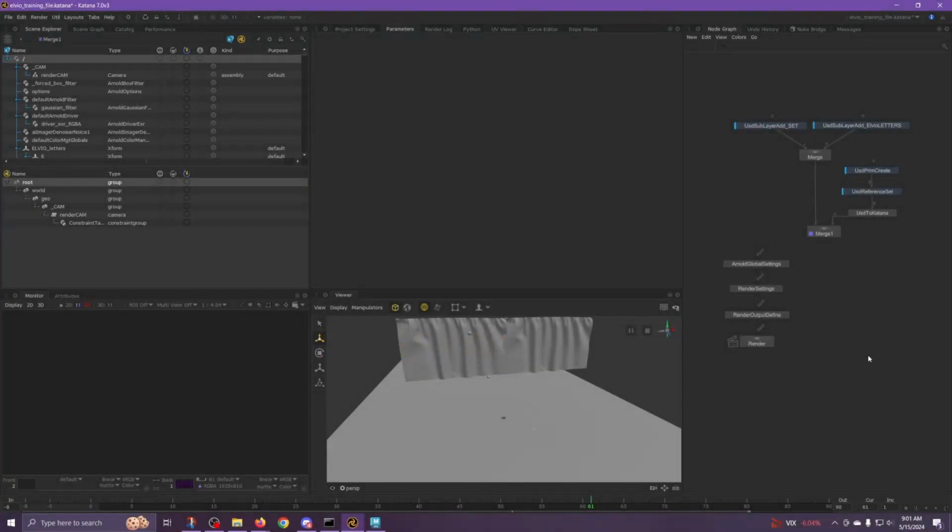Next, we're going to add our render nodes in order to render our scene in our monitor view. Before render settings, you're going to want to use are ArnoldGlobalSettings, RenderSettings, RenderOutputDefine, and Render. And we'll go over each one of those individually.